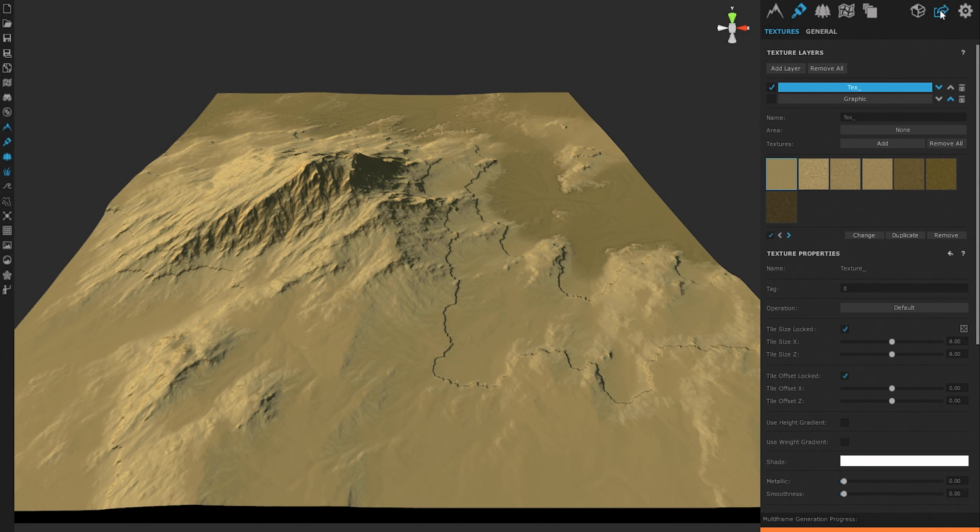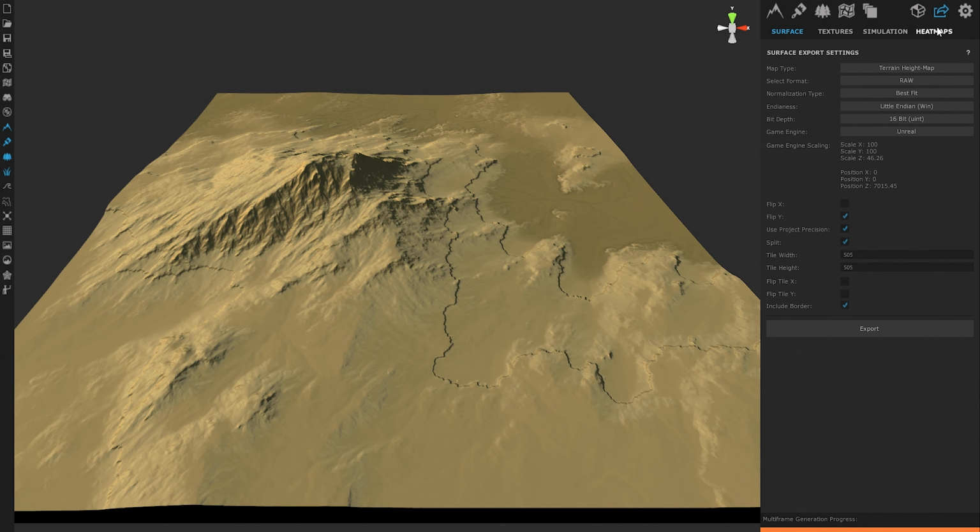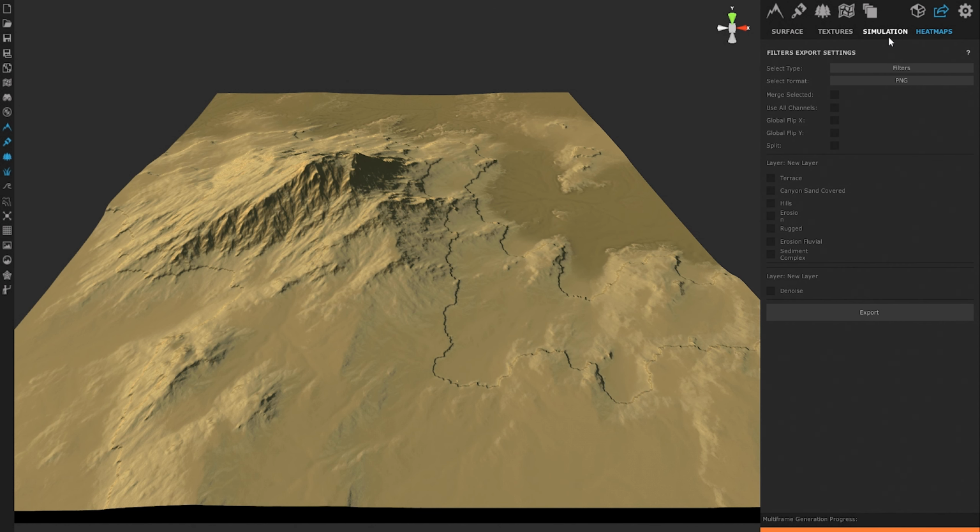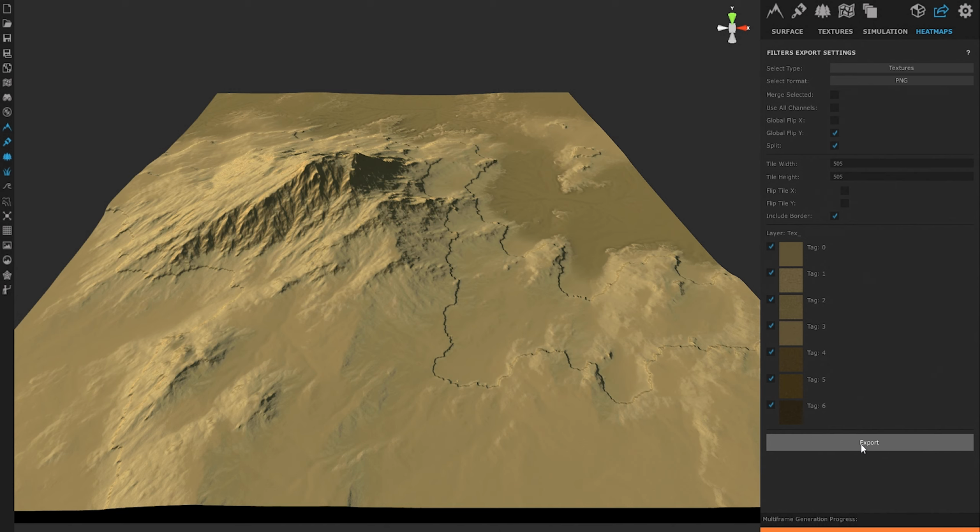That way, if we go to the export tab, we're going to export the heat maps of these. I don't want the textures, but I want the heat maps or the weight maps. Going to select textures. PNG is fine. And remember to flip the Y globally. We're going to split each of these into a 505 by 505 size. And remember, do not flip the tiles, but only the global. And then you can see here, each one of my textures are in order from 0 to 6, so we have 7 textures total. Be sure to include the border so that everything matches up. And we can go ahead and click export.